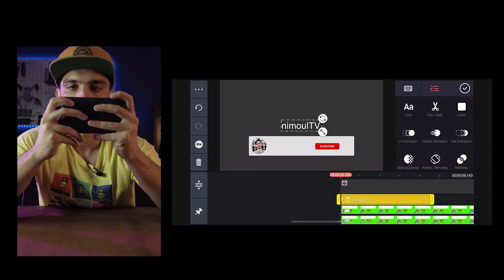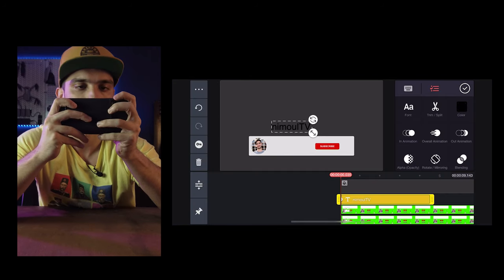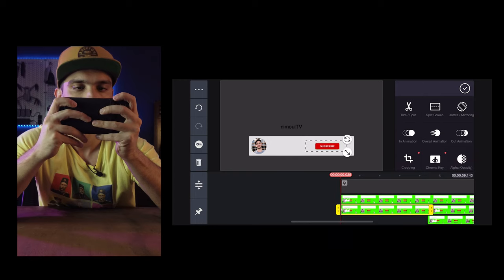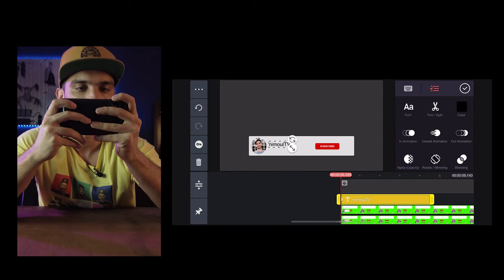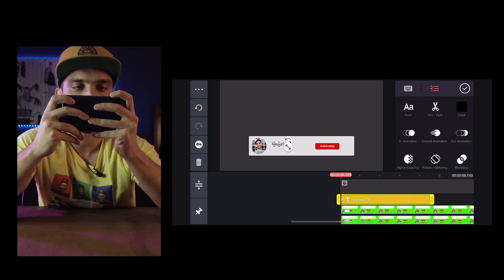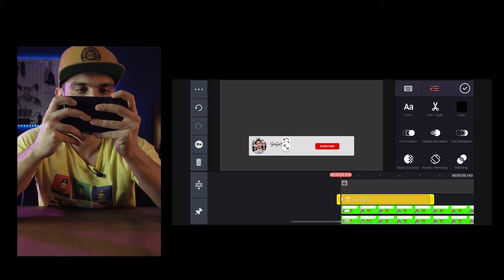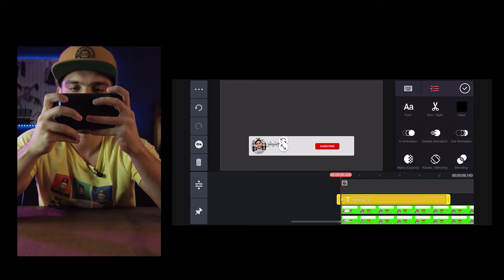Where are you? Here. Okay, I want to change it to black. I want to make it smaller and put it here. Yeah, here is fine. Actually, it's too big. Let's make it smaller. Okay, this is better. I put it here and I just make sure it covers the whole thing.